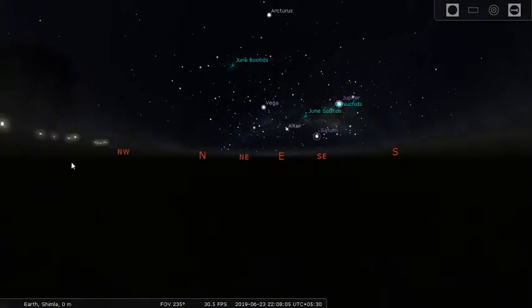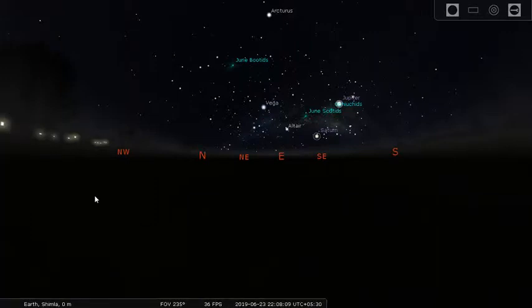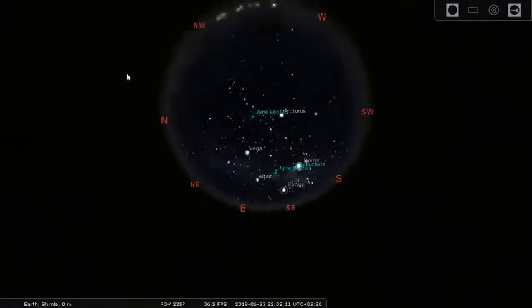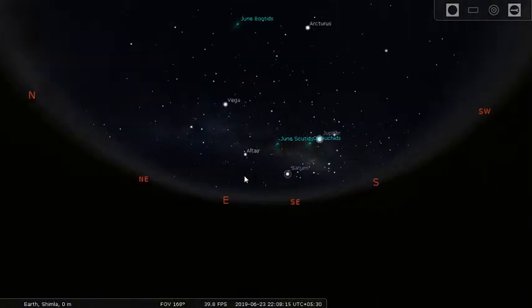I think we covered nearly everything in Stellarium, and you can use it for your astronomy purposes. Okay, and that's all for today.